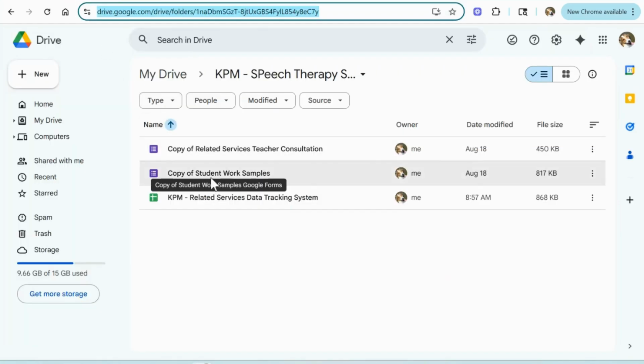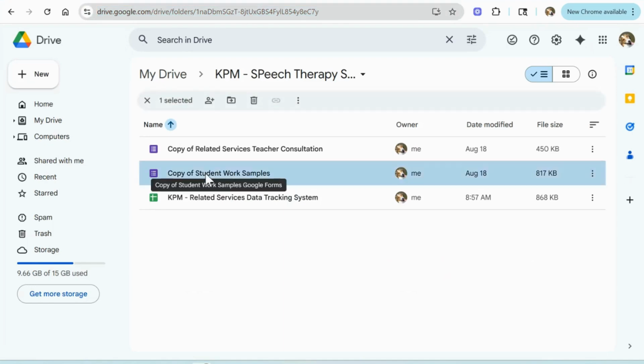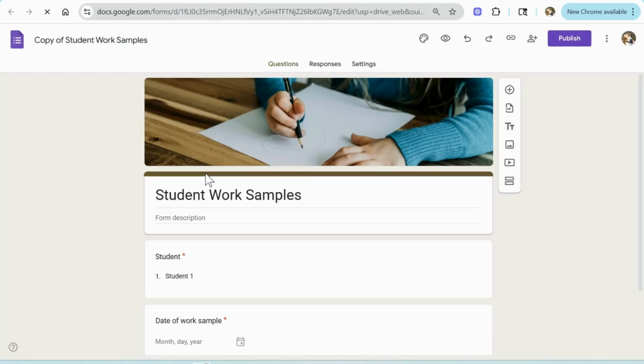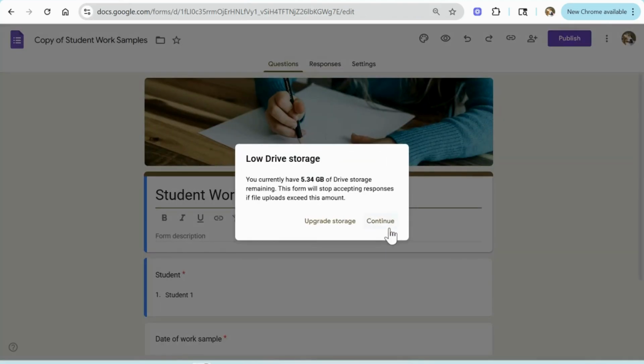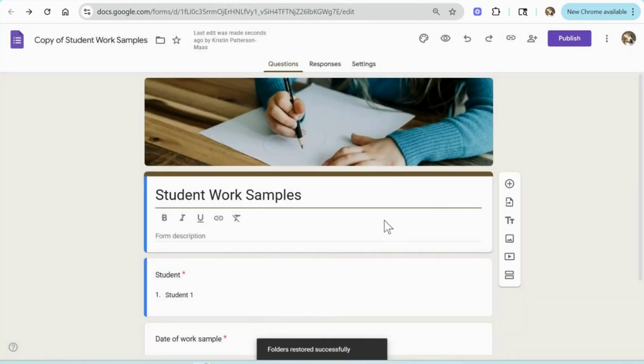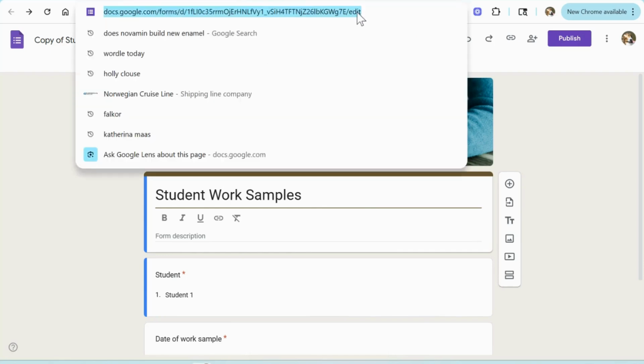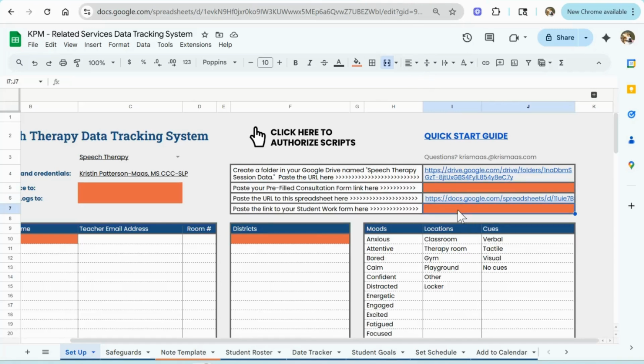Then you can go back to your folder, open your student work samples form, and you will be prompted to restore a folder. So click Restore and Continue. And then you're going to copy the URL to that form and paste it into the correct cell of your data tracker.